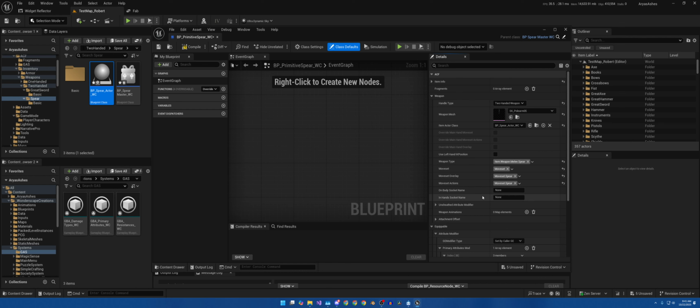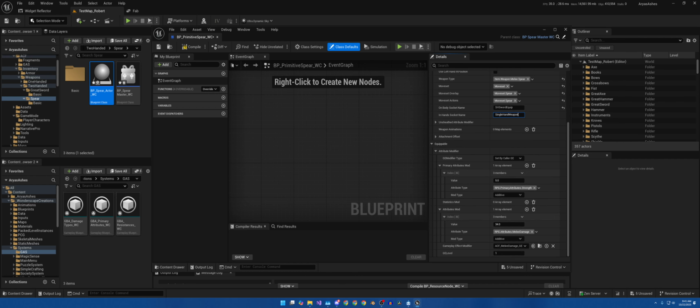Now, next thing we want are the sockets. I'm going to be, for now, using the sockets provided on the skeletal mesh of ACF. I'll be making those changes in the future for our team. For now, we are just making sure it all works. So SH sword equip for the on-body socket name, and single hand weapon. Perfect.